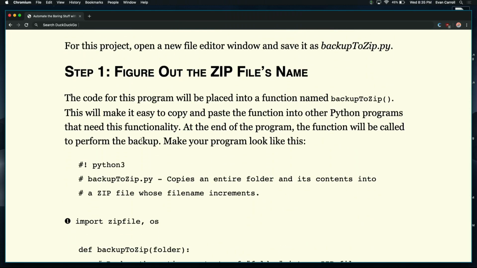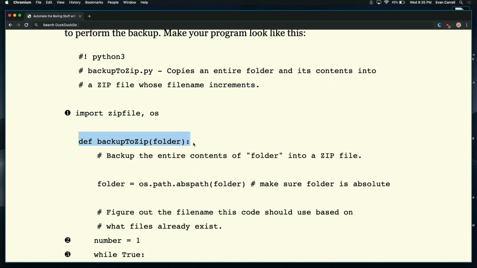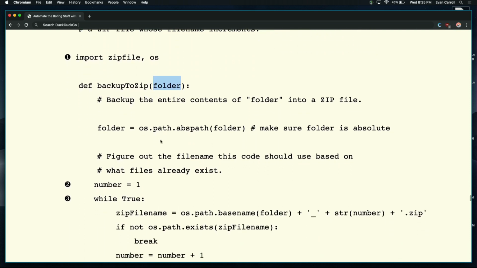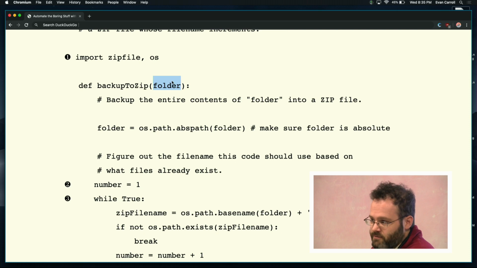Figuring out the zip's file name, right? We create this thing called backup.zip, and in that backup.zip, we give it a folder name, right? So what we're doing here is we're creating a zip to backup through this function we're going to create called backup2zip, right? It's going to take a directory and it's going to back it up to a zip file. So here's how you pass in that argument. You pass it in as a folder, right? We've all seen the function syntax. We remember it, right? Anyone have any questions about it? Give me a shout.